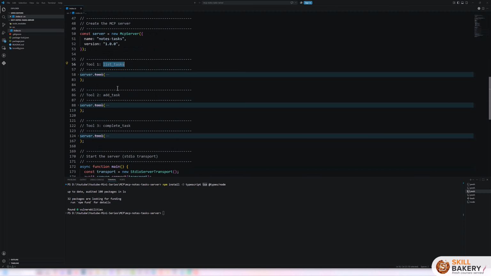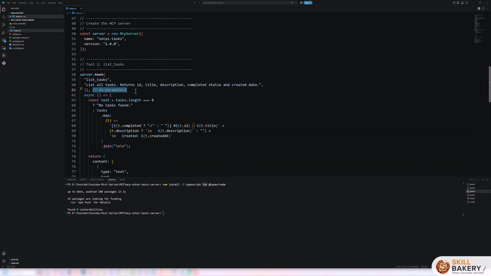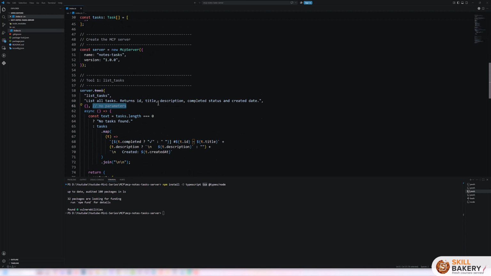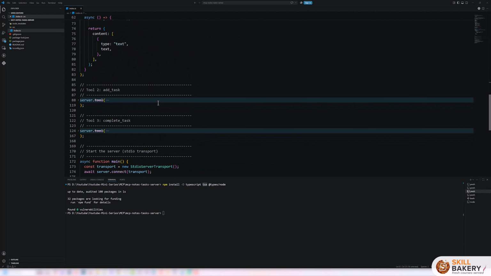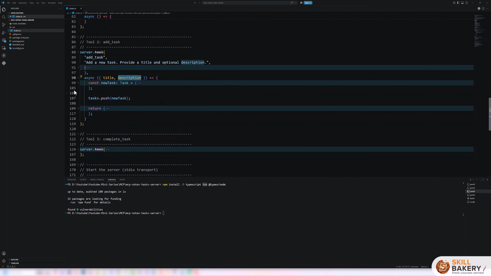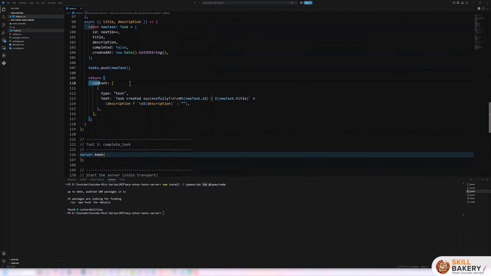So the first one is the list task, and here you'll notice that it is not expecting any parameters. It just returns the current list of tasks in a readable text format. And this task list that we created earlier in memory is what it is returning when we run the application. The next one is the add task. Now, add task definitely takes two parameters, the title and description, and it is going to add this in the same task collection that we had. So here we are pushing it into that tasks list, and this is what it is returning.